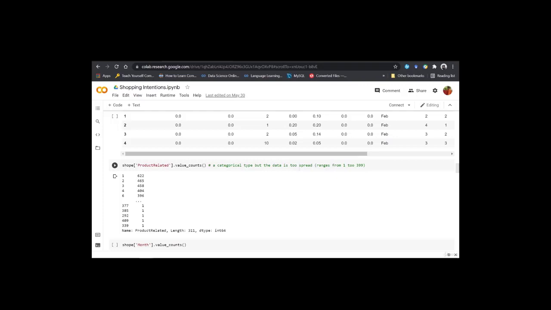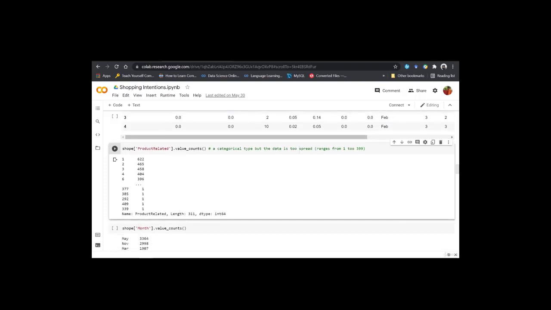Okay, it actually ranges from 1 to 399. You can see a 409 present here. But the length is 311. Basically, 311 unique values are present inside the product related column. So how we are looking at this data is using the value counts function, which finds all the unique values in the series and how many times each has occurred inside the data. So the value 1 has occurred 622 times inside the product related column.